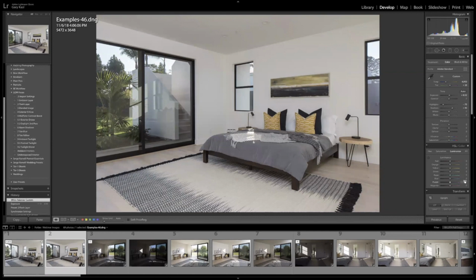If you did want to bring it down more, you can always go to your luminance, your HSL panel, and grab the blues and kind of drag them down more, and you can get like a more rich blue sky if you were looking for that. But I'm just going to leave it alone.